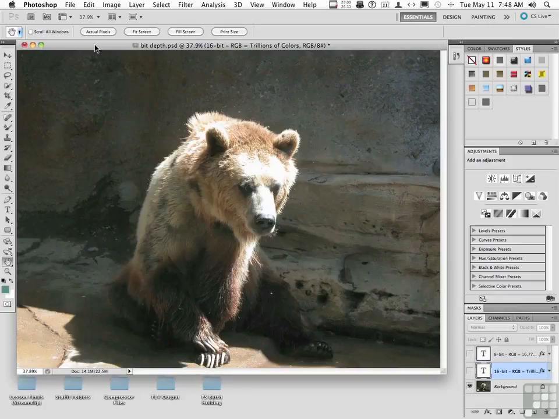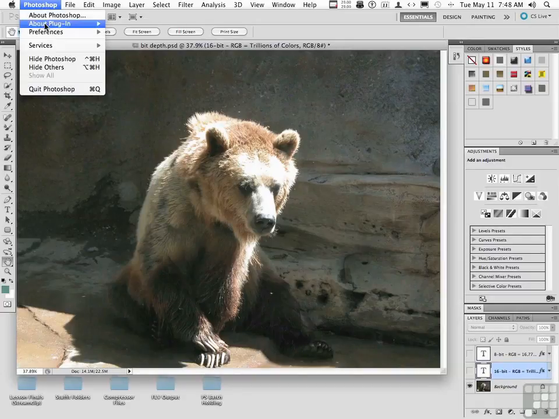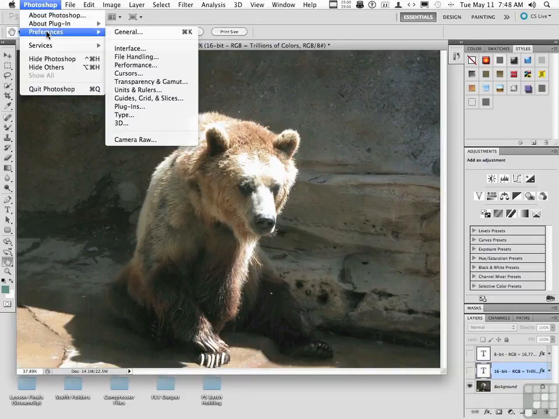All applications have preferences, and of course, Photoshop is no exception to that rule. There are a lot of them. Now, if you've got Windows, go to the word Edit and go down to Preferences. If you're working on a Mac, go to the word Photoshop and go down to Preferences. Once you get here, they're the same.